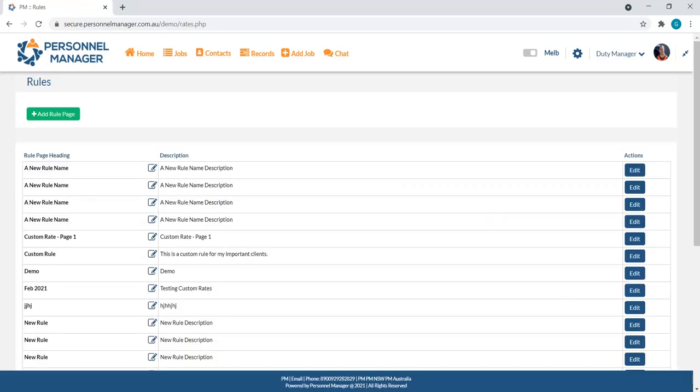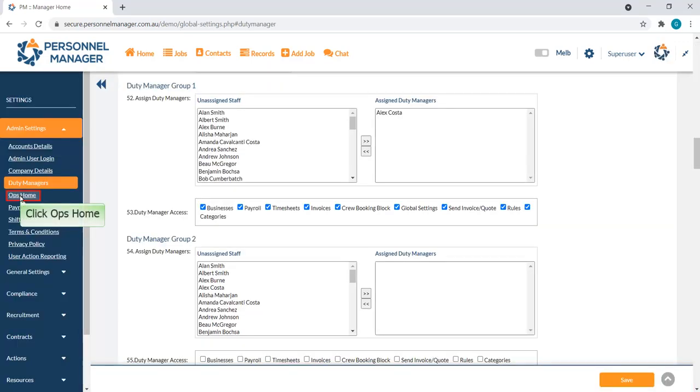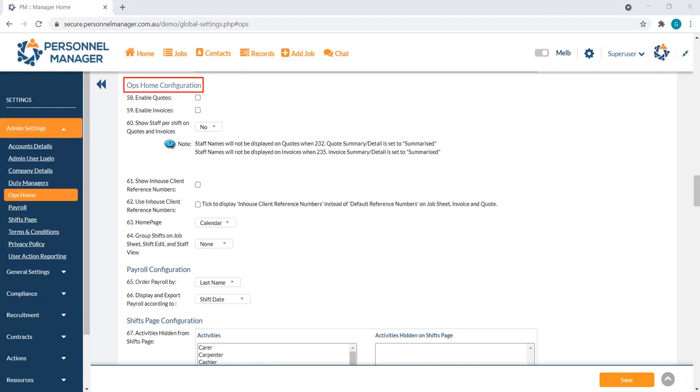You can see that the Duty Manager has access to Rules page. Let's proceed to Ops Home in Admin Settings. Ops Home configuration allows you to customize your home page on how it will look like. Enabling quotes allows you to see the quotes column in the job sheet at your home page.